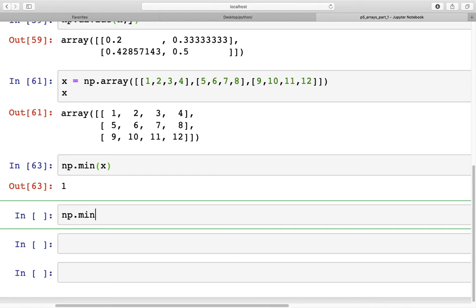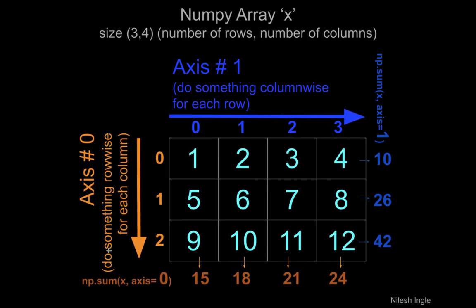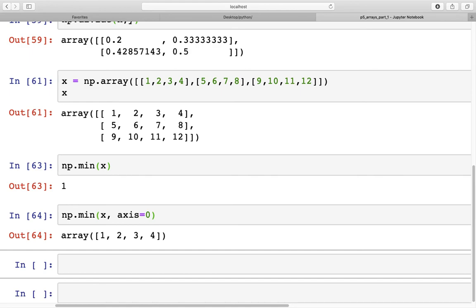Now we can get the minimum by using the axis command. When we use 0, it means we are trying to get the minimum row wise for each column. So we are going to look at the minimum in this column, minimum in this column, third, and so on and so forth. So here we should get 1, which is smallest in this column, 2, 3, and 4 is the smallest in the last column. So the final output will be 1, 2, 3, 4.